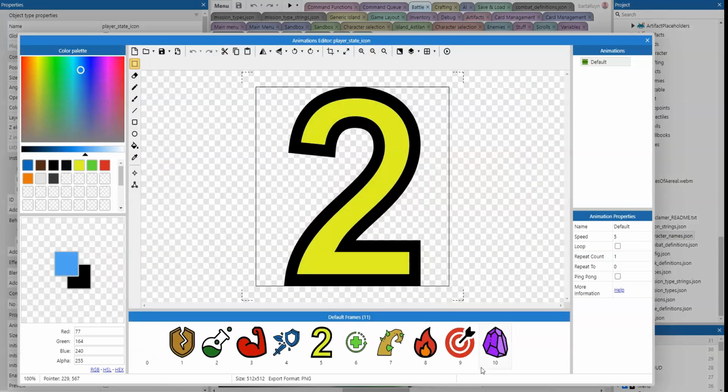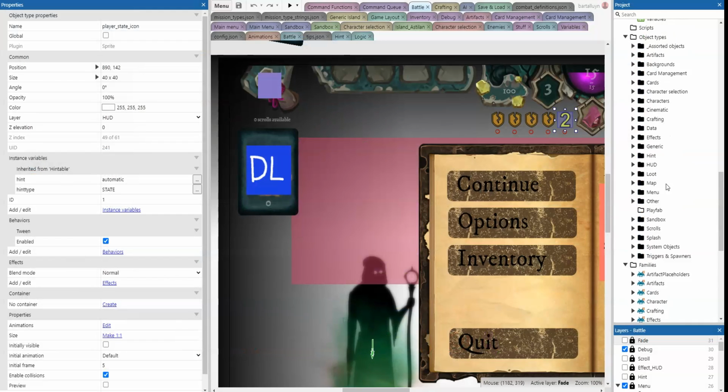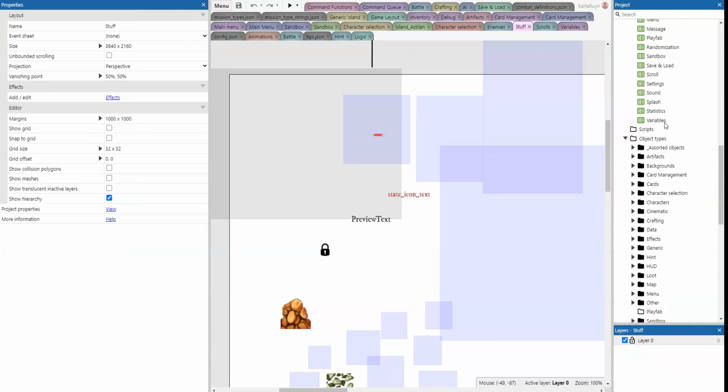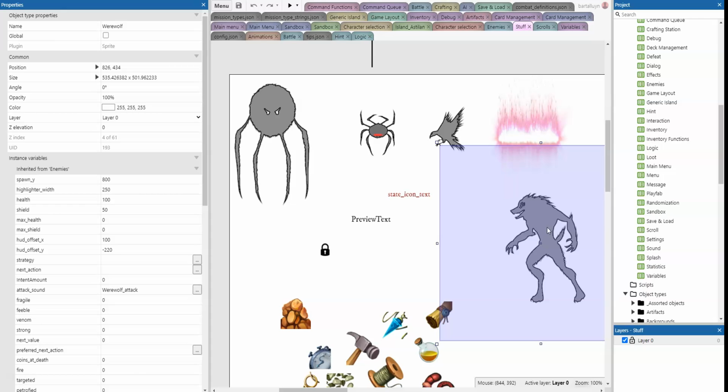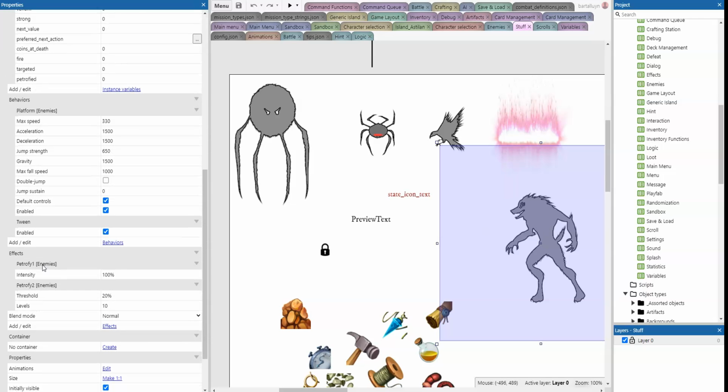Then for the petrification, let's go to the battle here, and you'll see that I've added an extra rock kind of symbol here for petrification. And I've also gone and if you go to the stuff here, you can see there's also an extra effect here, essentially two effects, petrify 1 and petrify 2.